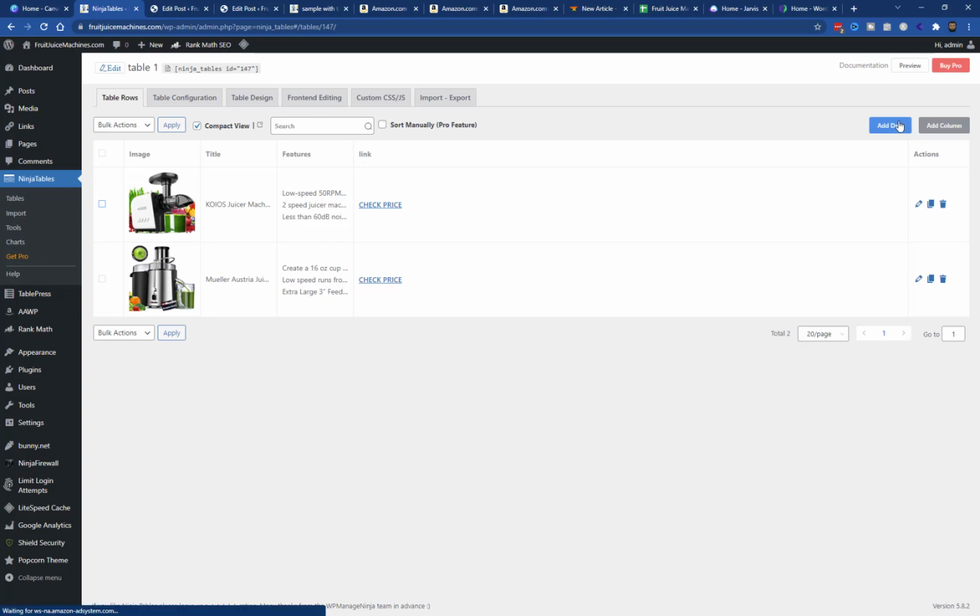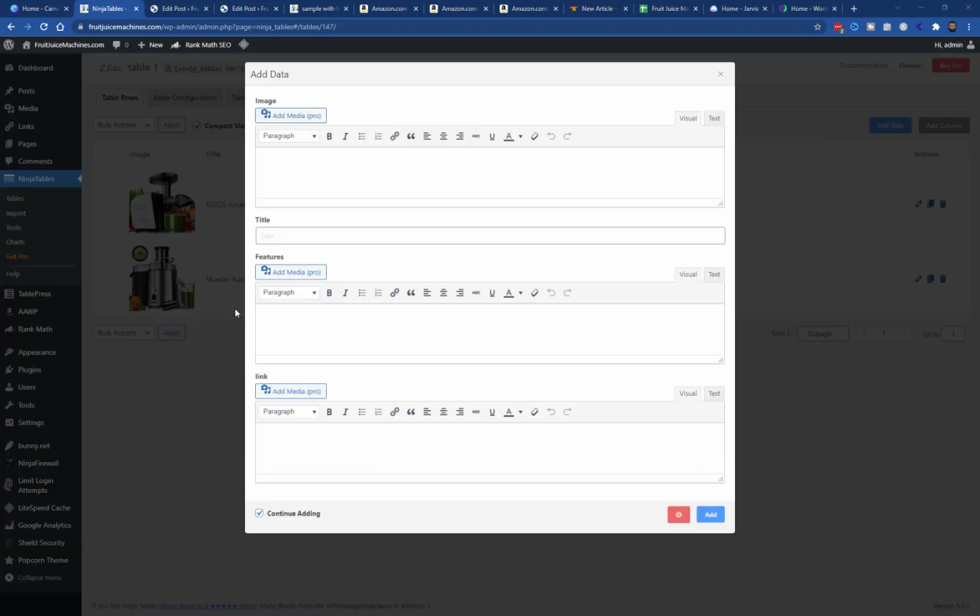Okay, so you click on Add Data. For the initial setup, for image I use HTML. For title I just put, I think it was, a sentence option. For feature I use HTML, and for link I use HTML because you get the WYSIWYG editor and it's easier to format the text as you want.